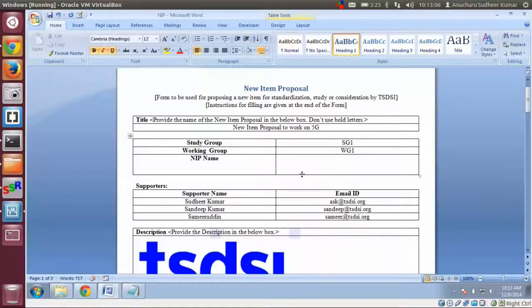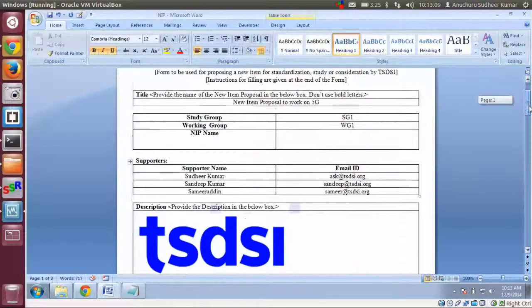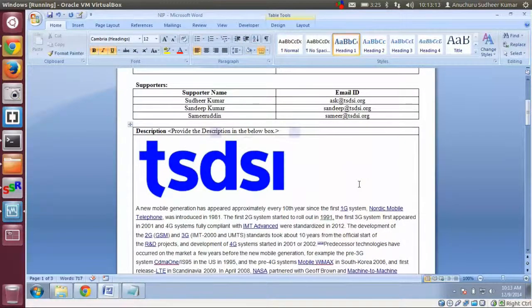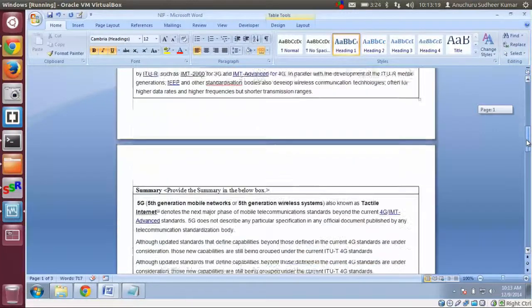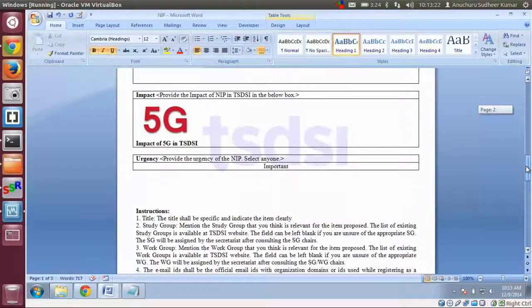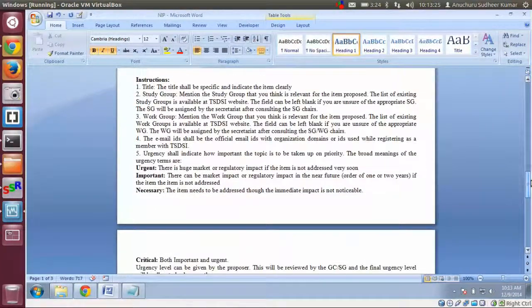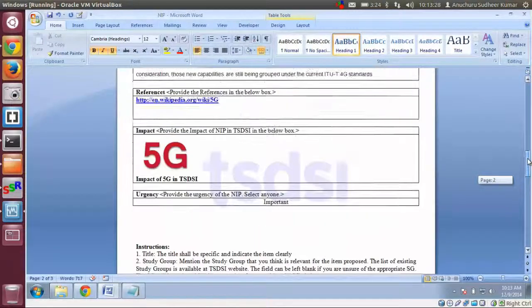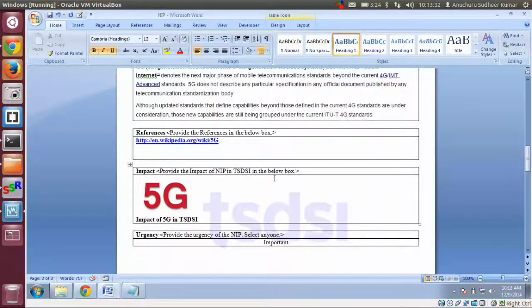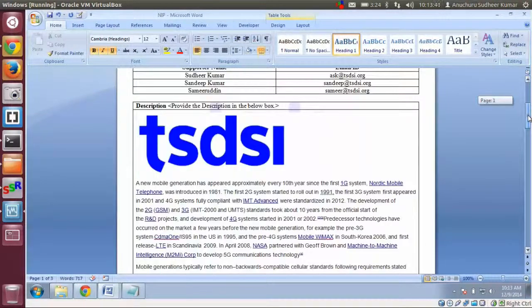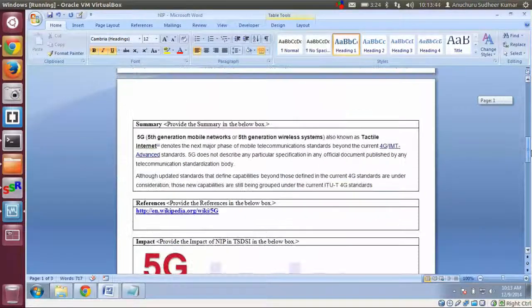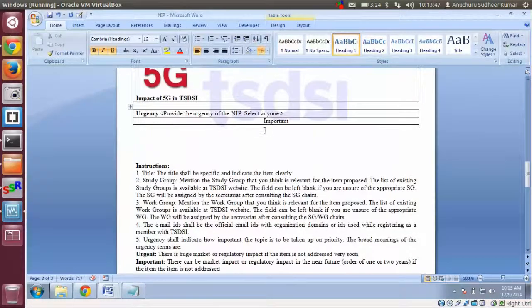If they don't give the proper information in the template, then the template will be considered invalid and it will not be saved in the website. So we have to check before sending it to the user secretariat. All we have to do is fill the template and send it to power@tsdsi.org. This is the help document for the template. Okay, let us create a NIP.